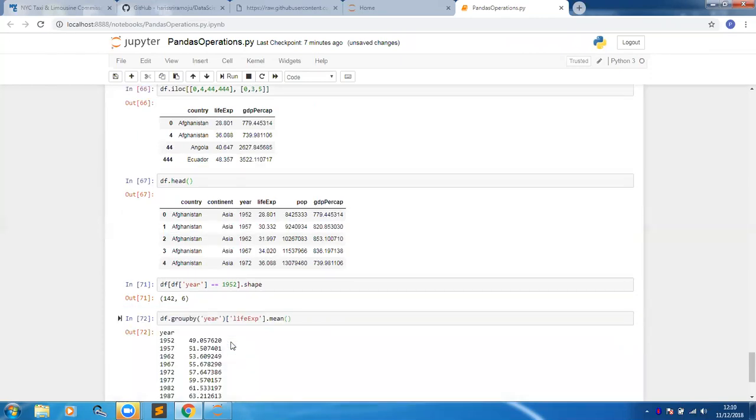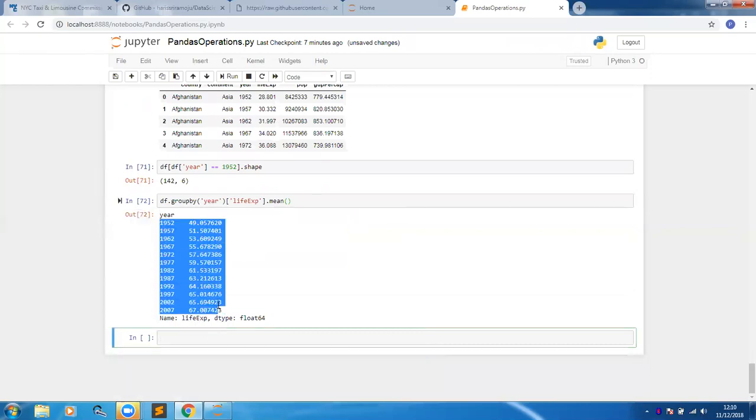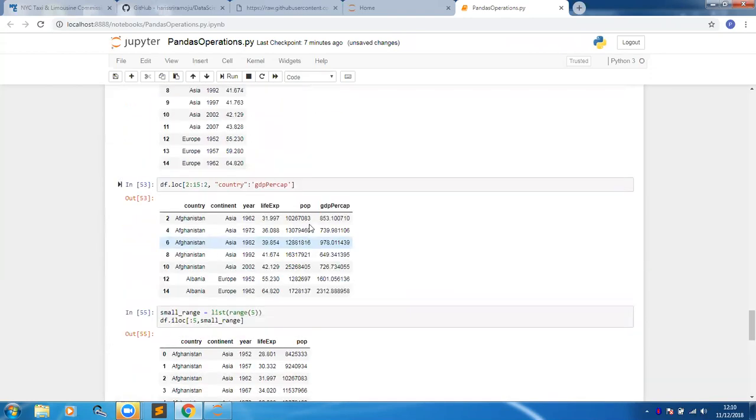In 1952, the average life expectancy is 49.057. In 1957, the average life expectancy is 51.5, right? Is it repeated anywhere? No. We have only these unique years. Is it wonderful? Would you be able to tell that manually in any way?